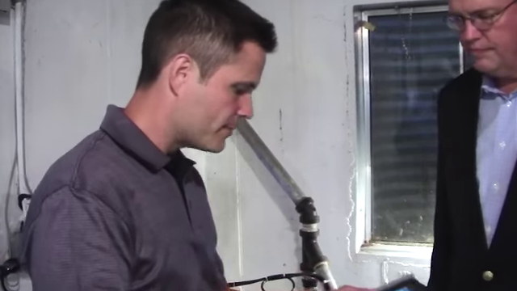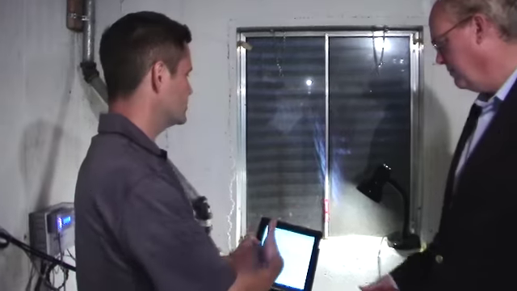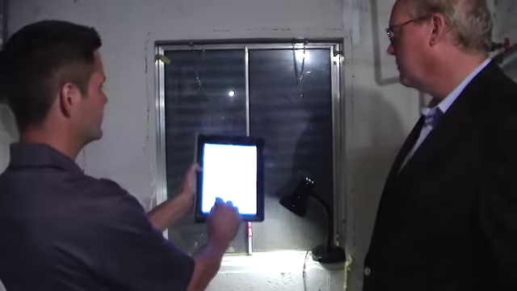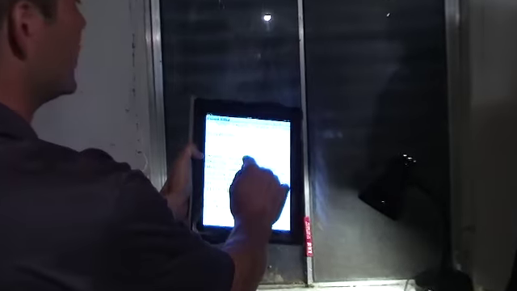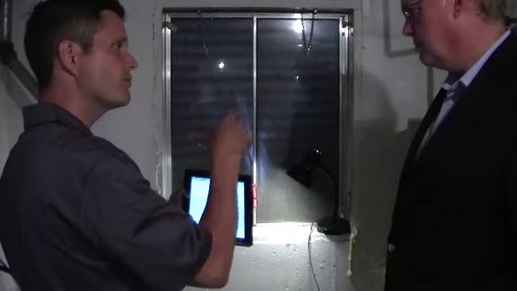Okay, I'm going to grab an email here. So this is the test email. You can see it up in the subject line. It doesn't matter if we get it on the screen or not. But what you're going to see is you're going to get a remote and a local access link in the email. And this is whether it's a test email, an alarm email, or just a periodic email that's telling you everything's fine.